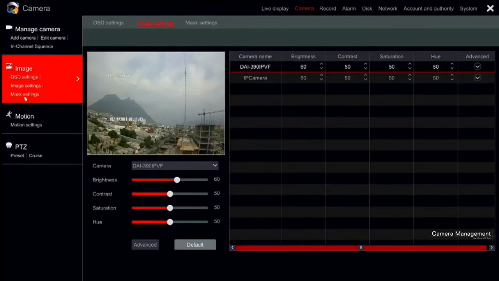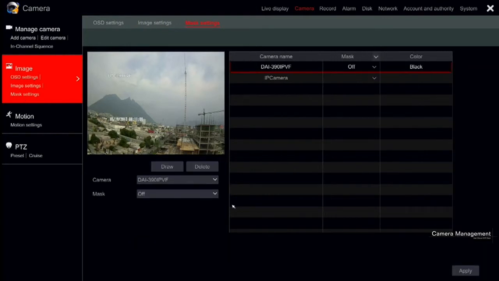Once done with the image settings, we will go down to mask settings. The mask is used to cover some areas of the image for enhanced privacy. The mask will work only on cameras connected by Provision-ISR protocol. Select the camera you wish to configure and enable the mask. Click the Draw button and drag the mouse on the image area to set the mask area. You can set up 4 mask areas for each camera.